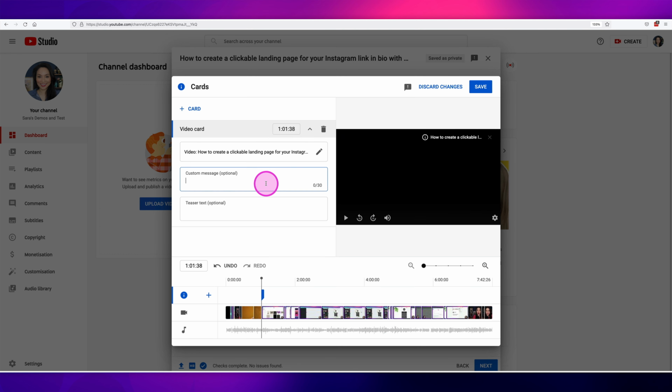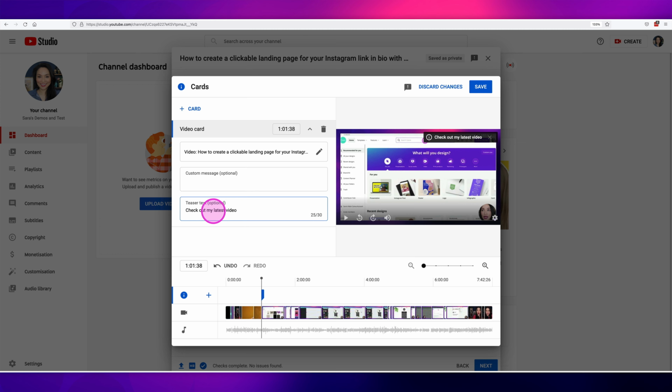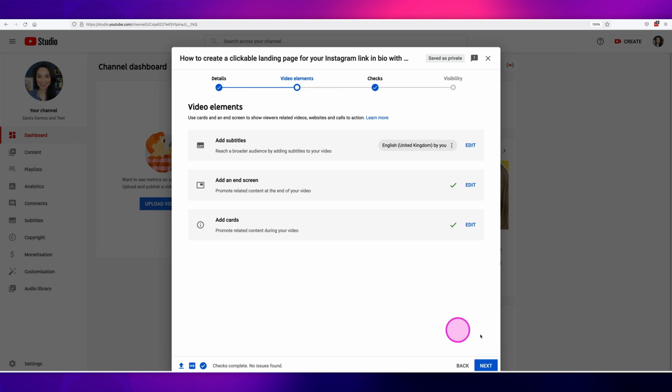You've got the option to customize the text and change the teaser text so that when people click over it, they see a specific message. You can have something like, check out my latest video, and you can see that it just appears here as I type it. Just play around with those and keep adding cards as they are appropriate throughout your video, and then select save, and this will add the cards to your video.